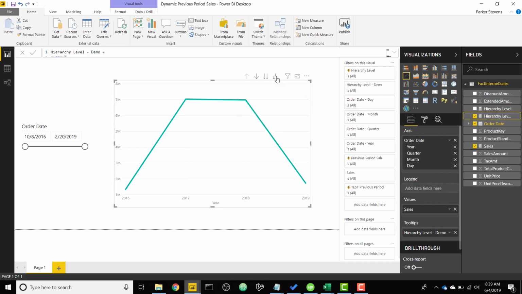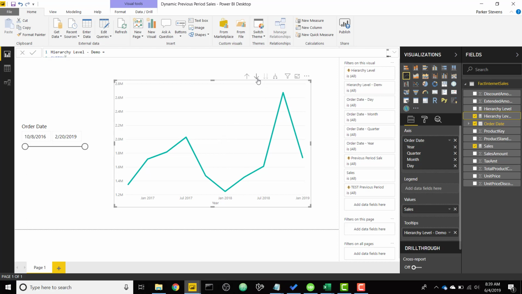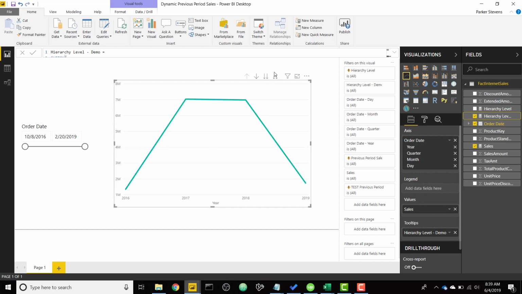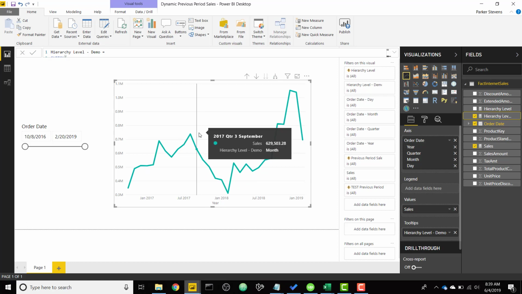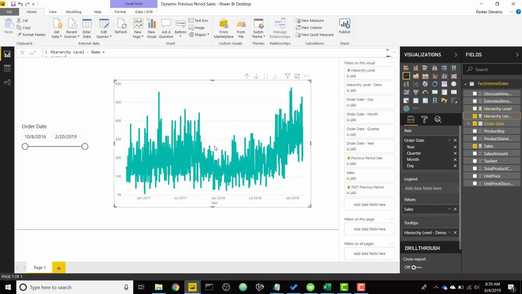And as we drill down into the quarter level, let me drill up one more. Okay. As we drill down into the quarter level, you see that the hierarchy level demo is quarter. And then we'll drill down into the month level. The hierarchy demo level is month. And then finally, the hierarchy level is day. So that's working as expected.